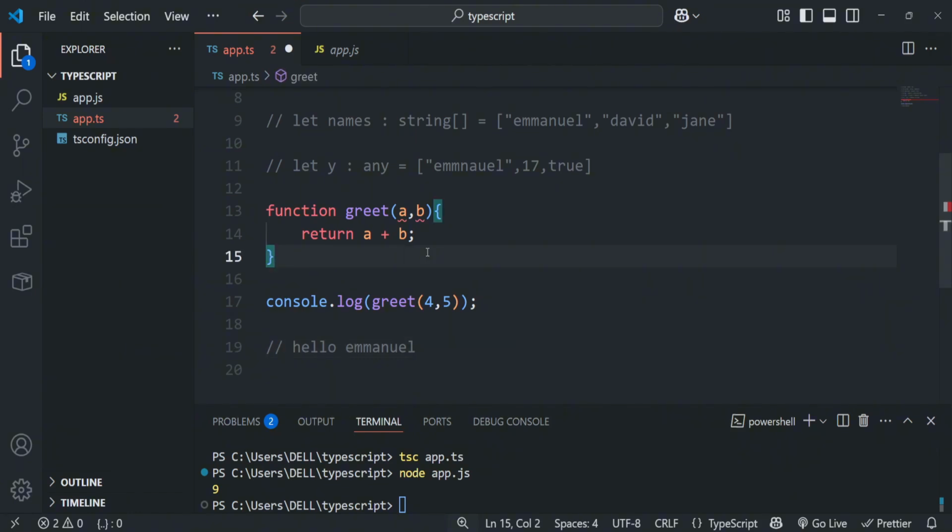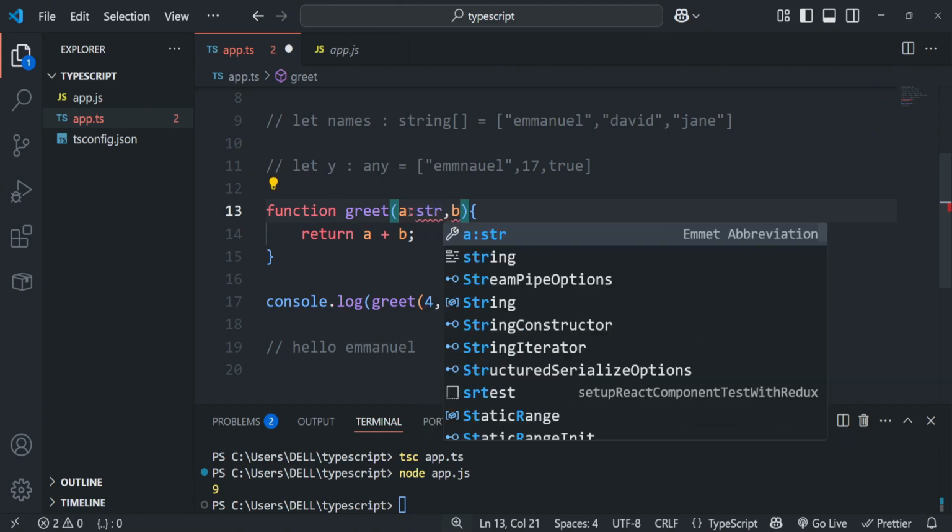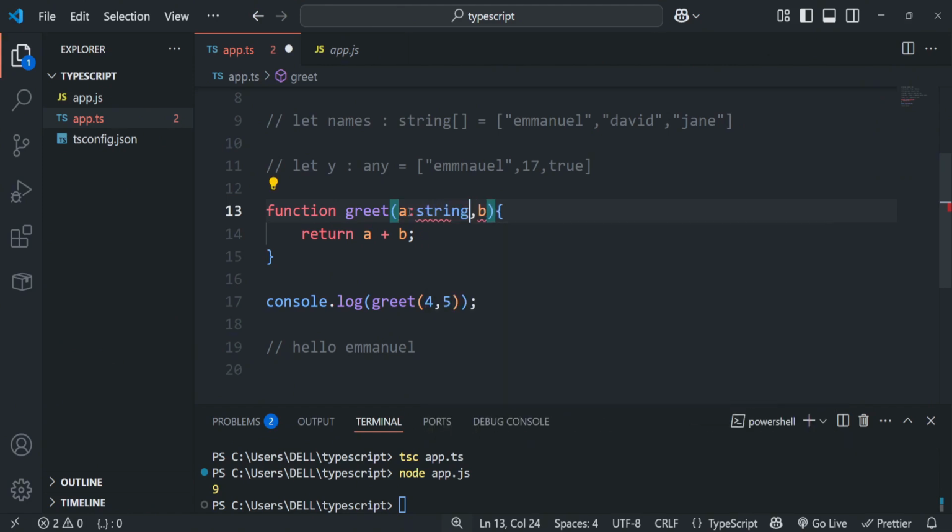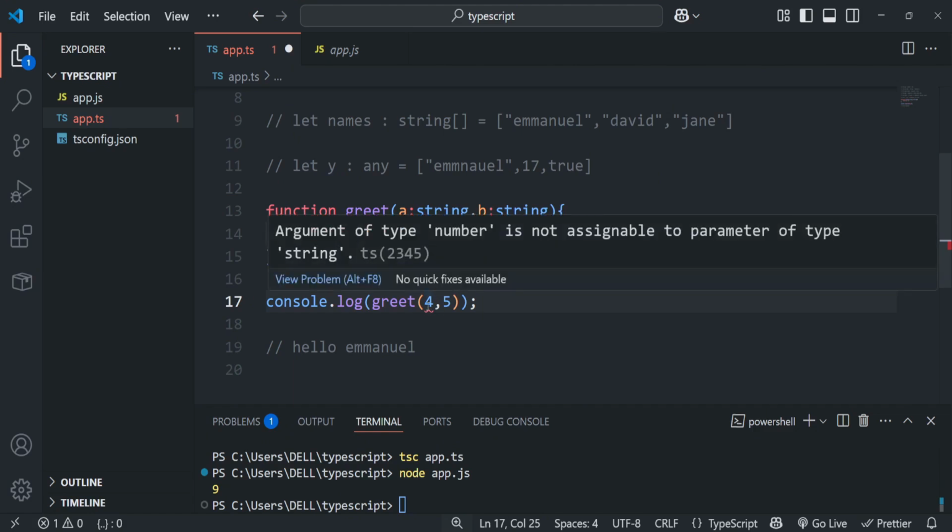So we have to tell TypeScript that this function should only be able to take in arguments that are of type string. So let's do that. Over here, I can say I want this to be of type string. Then I want this B to also be of type string. Now immediately you are going to notice that we have an error right here. Argument of type number is not assignable to parameter of type string, which means this greet function is allowed to take two arguments, which are going to be of type string.